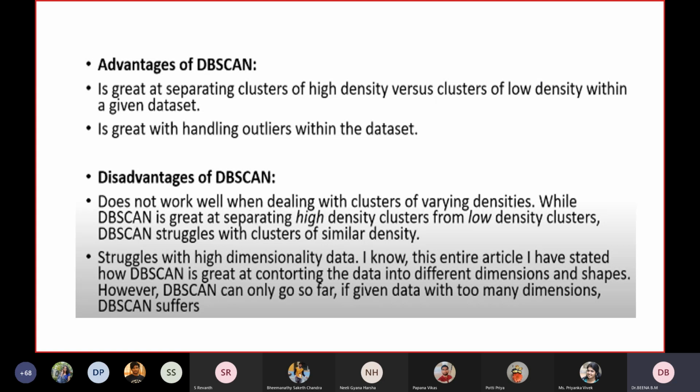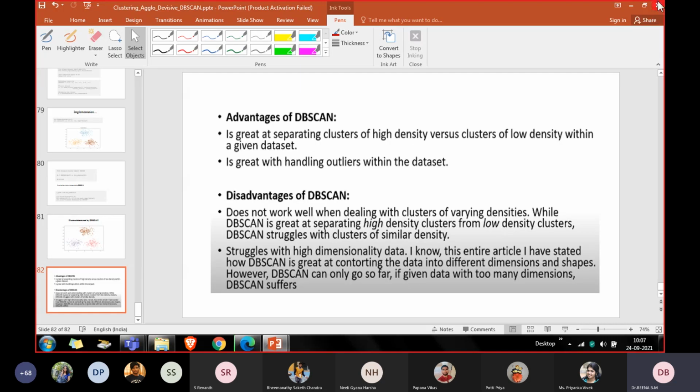Then what are the limitations, the disadvantages of DBSCAN? It doesn't work well when dealing with clusters of varying densities. DBSCAN is great at separating high density clusters from low density clusters, but it can still struggle with clusters of similar density. It is not able to make proper clusters if they are of similar density, and it doesn't work well with high dimensional data, that is, larger data sets. With this, DBSCAN completes.